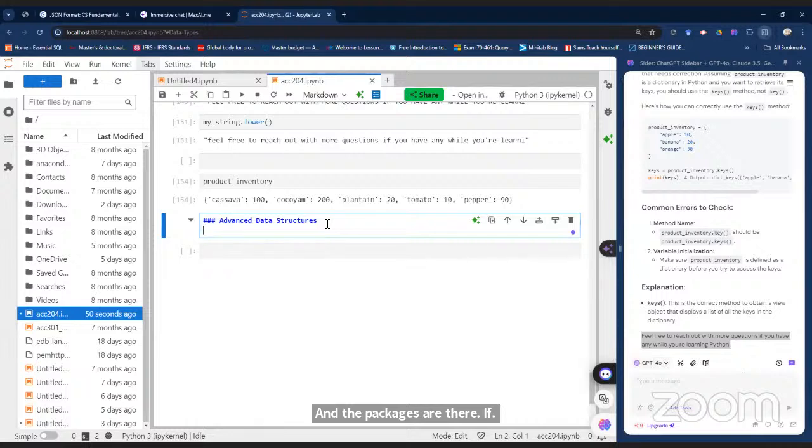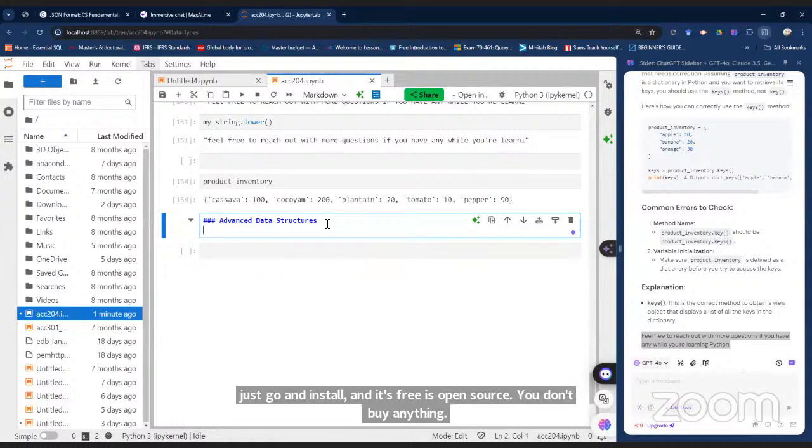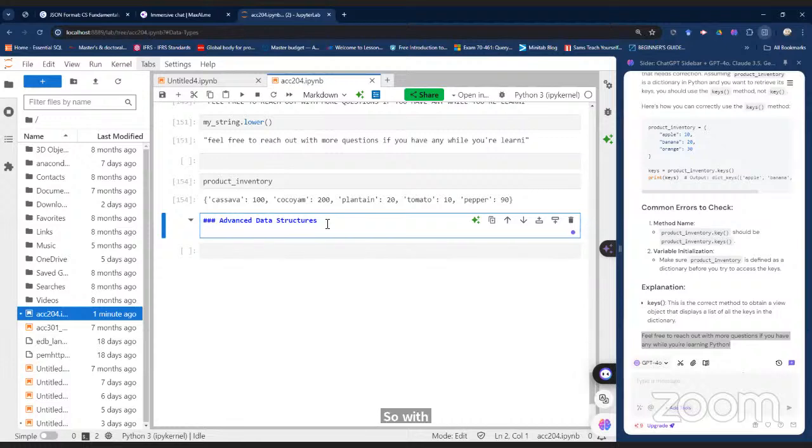Just add it on. So you just go and install, and it is free, it's open source, you don't buy anything. So with Anaconda, we already have these advanced data structures, in this case, pandas.